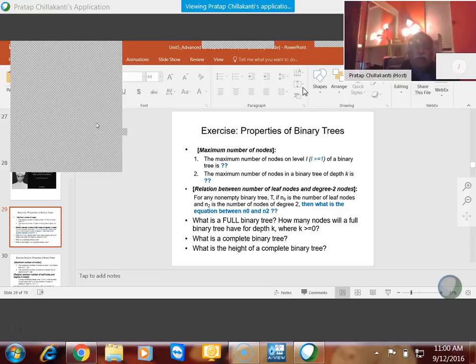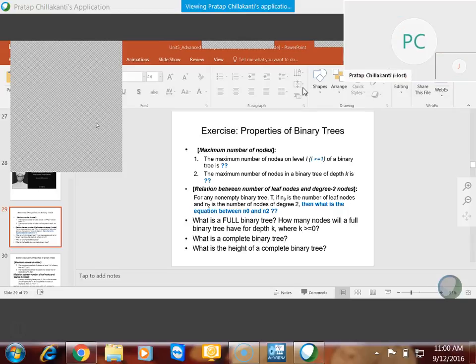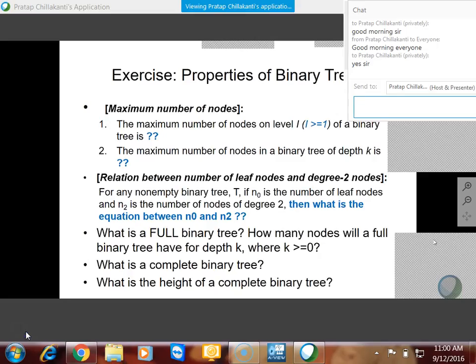I will mute myself for some time while you are doing the exercise. And if you memorize the formula, you should be able to easily draw a quick binary tree and figure out some relationship between the nodes.